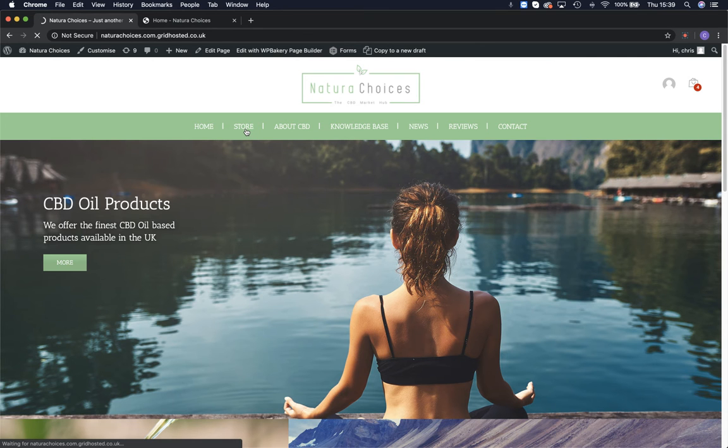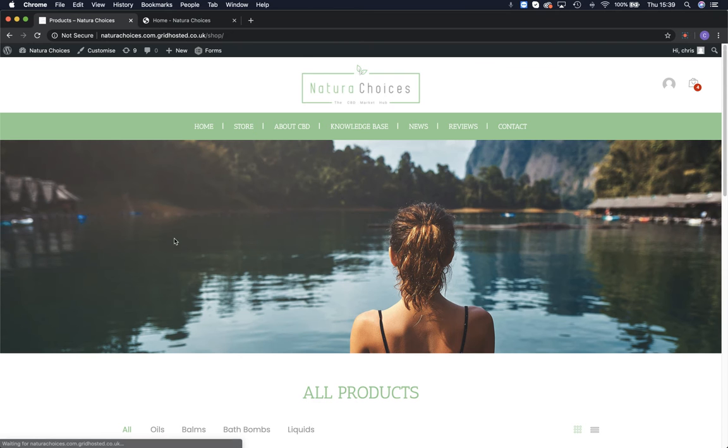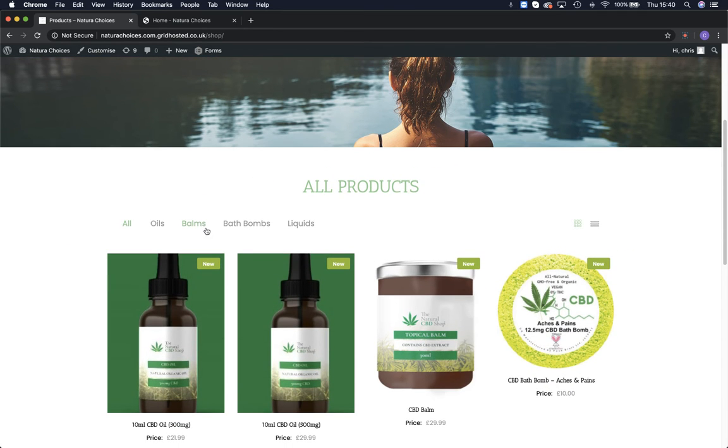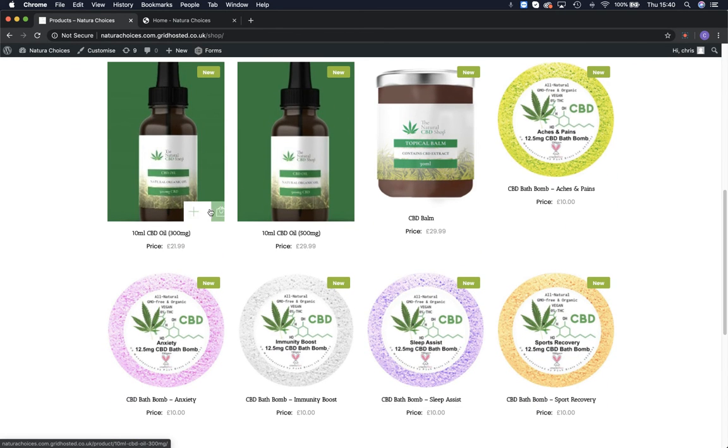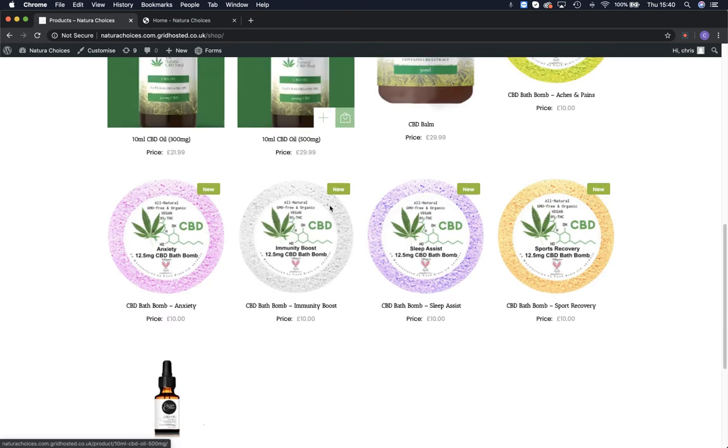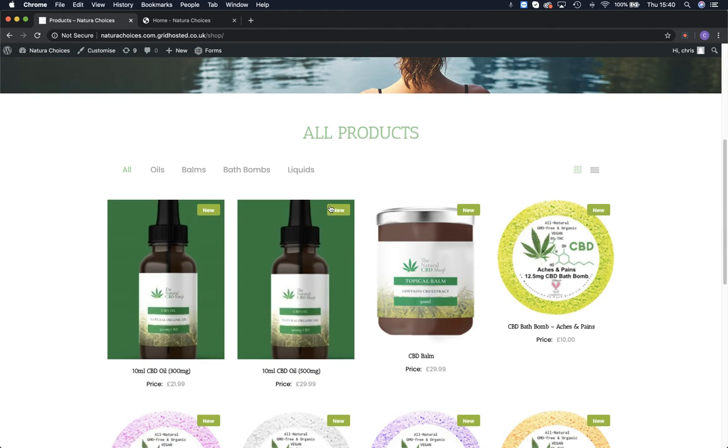We've also then got the store page. On the store page, you've got an image at the top, and then we've got filters, so you can just see the balms if you want, the oils or the bombs or the liquors, whatever, and you can change it from your grid to your list view. And again, you've got the ability to add to your cart straight away, or click quick view, or click on the product to get into it as well.